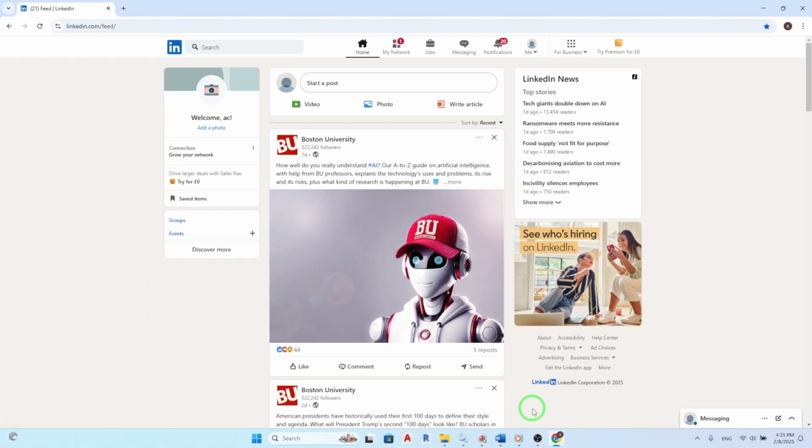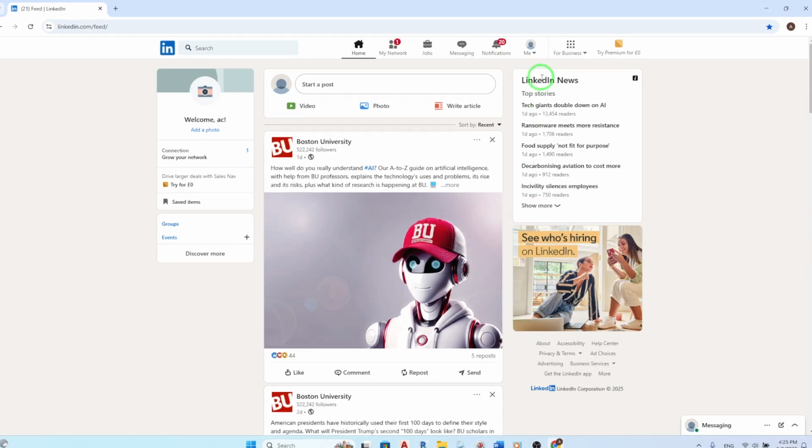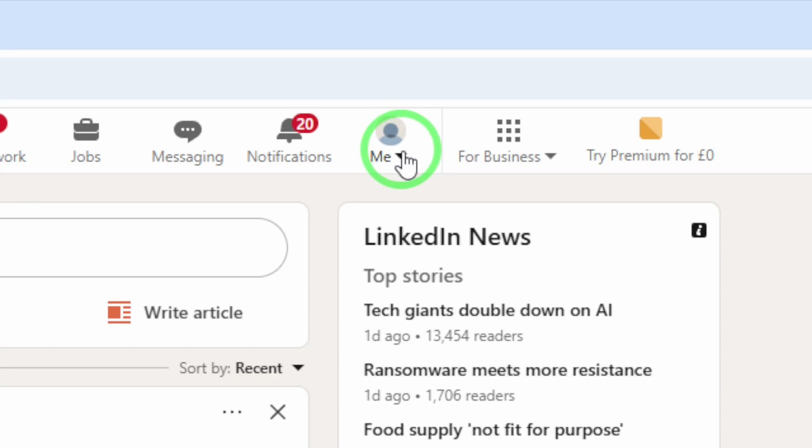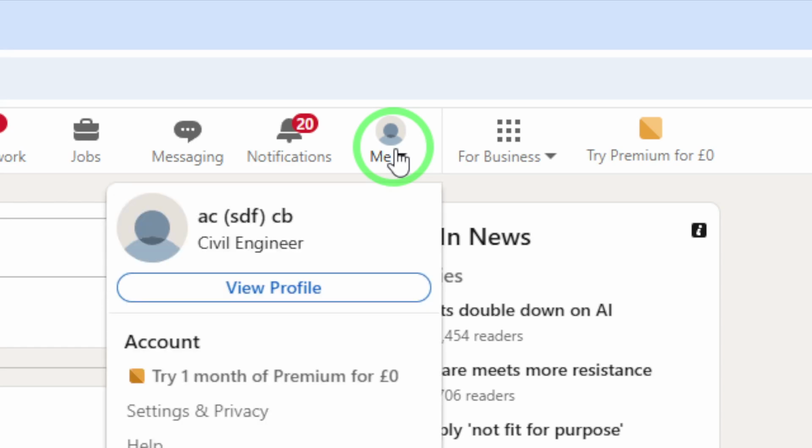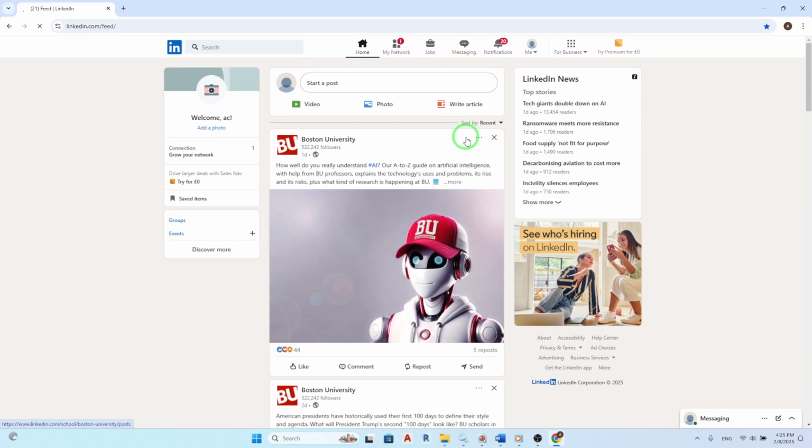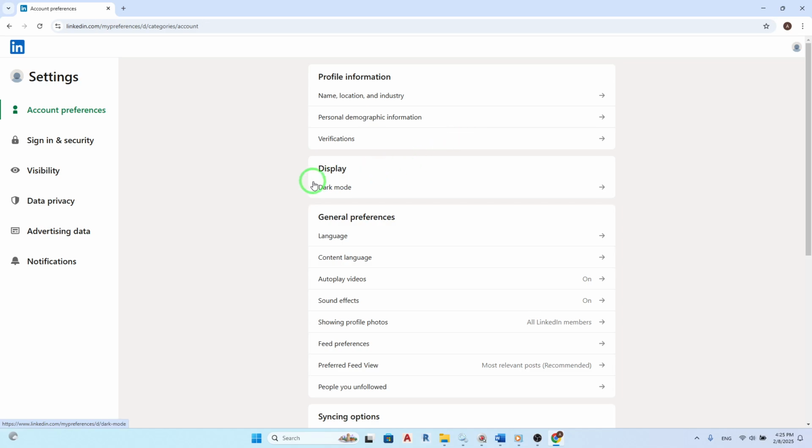Make sure you're logged in to your account. Once you're on your LinkedIn homepage, look at the top right corner of the screen. You'll see the Me icon. It's usually your profile picture or a generic profile image if you haven't uploaded one. Click on that icon. A drop-down menu will appear. From this menu, select Settings and Privacy. This will take you to the page where you can control various aspects of your LinkedIn account.